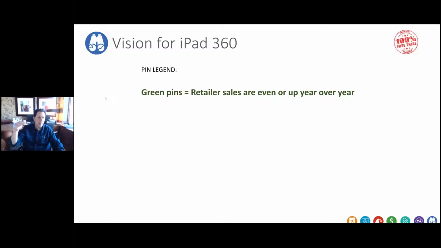So now we're going to get a little bit more into the higher level of how this works from a map level. When you look through anything Vision for iPad, you have different colors, whether states, zip codes, counties, or retailers, they're broken into these colors. Anything green, state, retailer, zip code, county, means that that area or that retailer is either even or up year over year for that 13-month period.